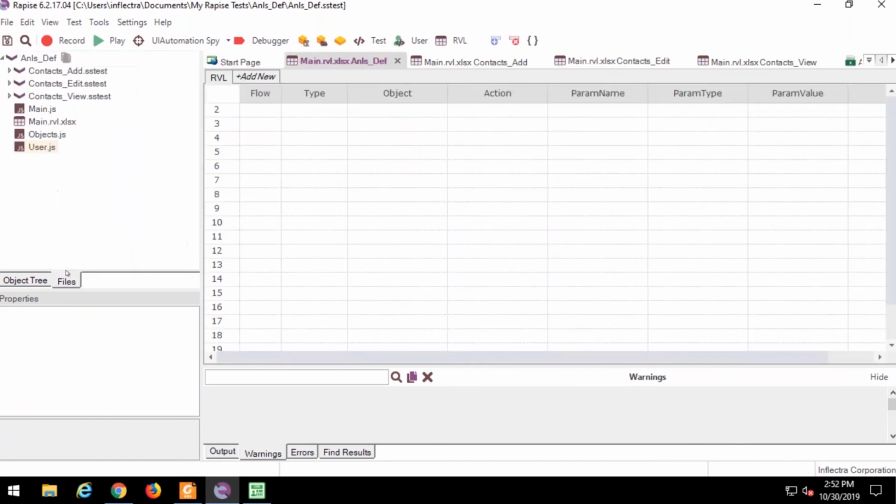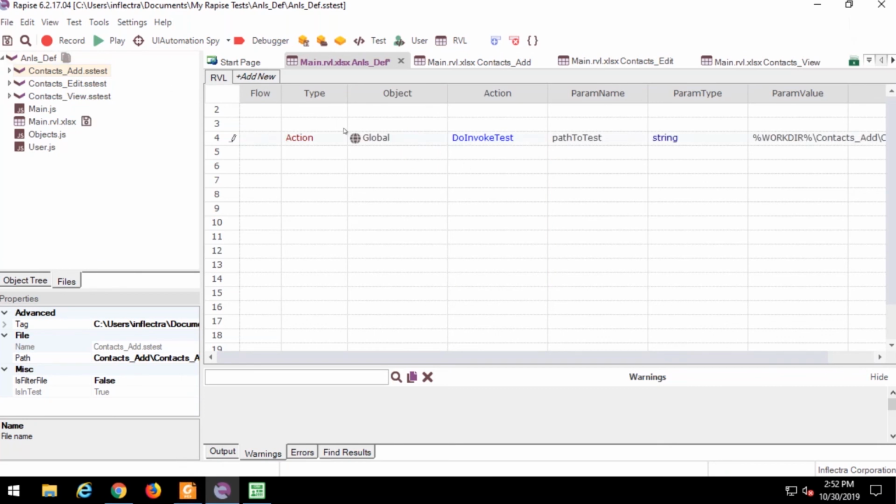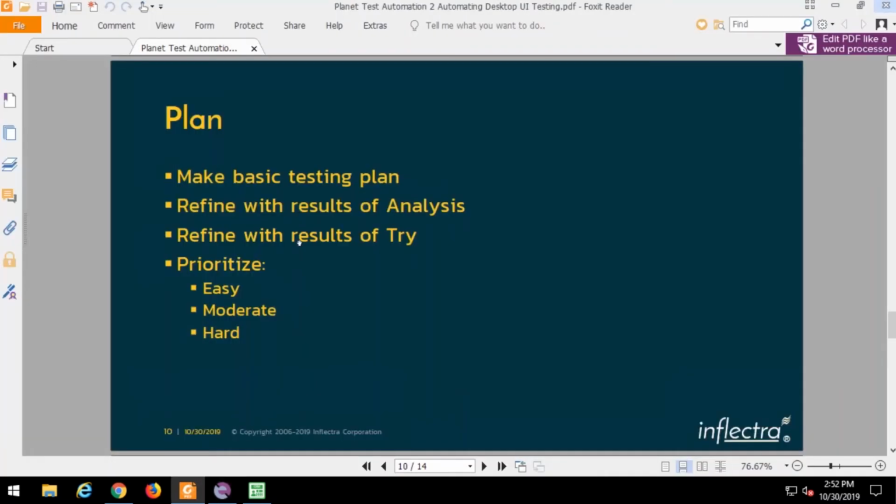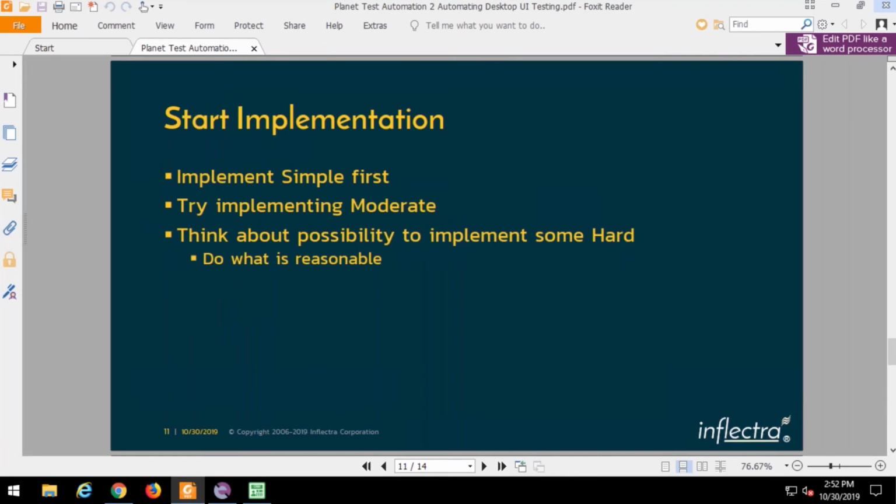And I may drag this test, so I may make it a part of the test set. So it will execute this test first. And that's probably everything I was going to show you today. So the idea is always implement simple tests first. While implementing, we are learning, we know what to refine, how to build the test framework, and then we're ready to proceed to more complex and moderate tests.